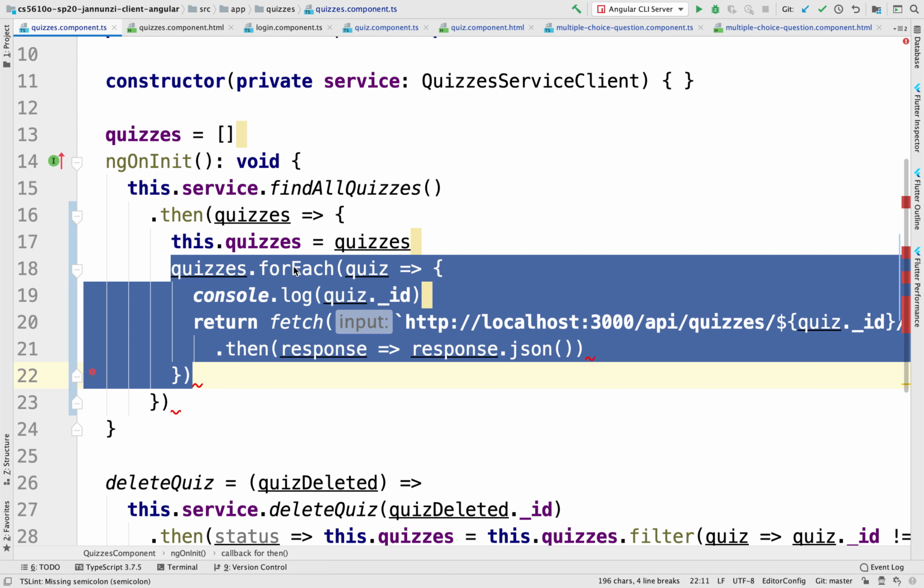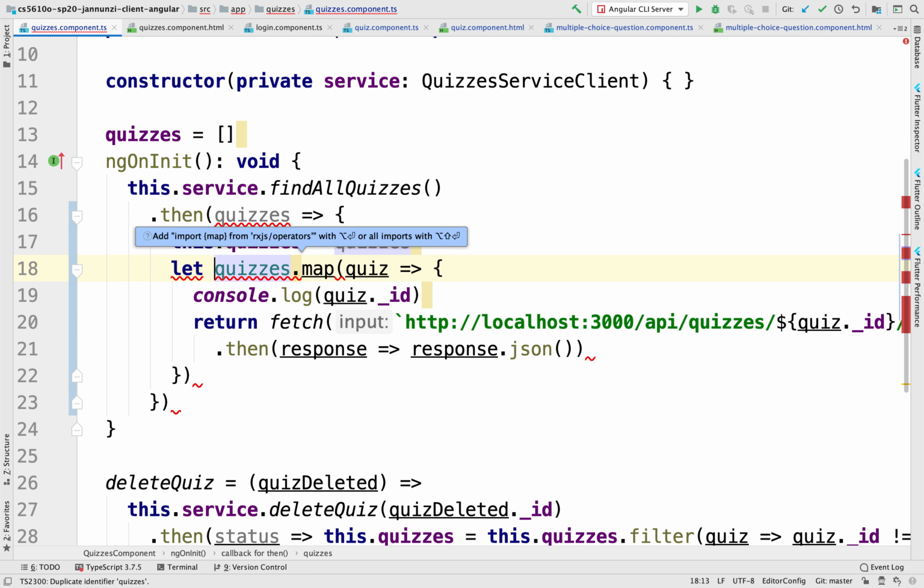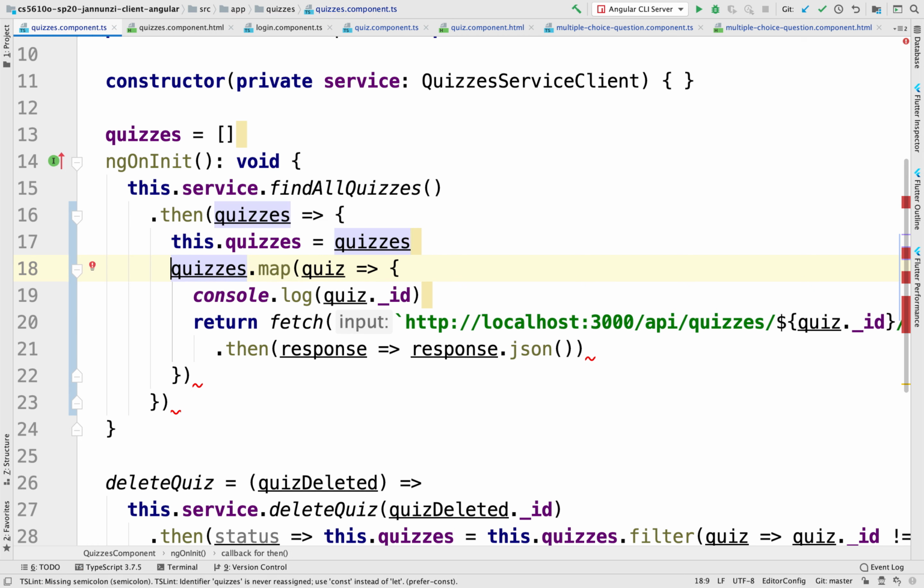So what we're going to do is instead of forEach, I'm going to do a map, and in the map we're going to put all the promises. I guess we could return this.